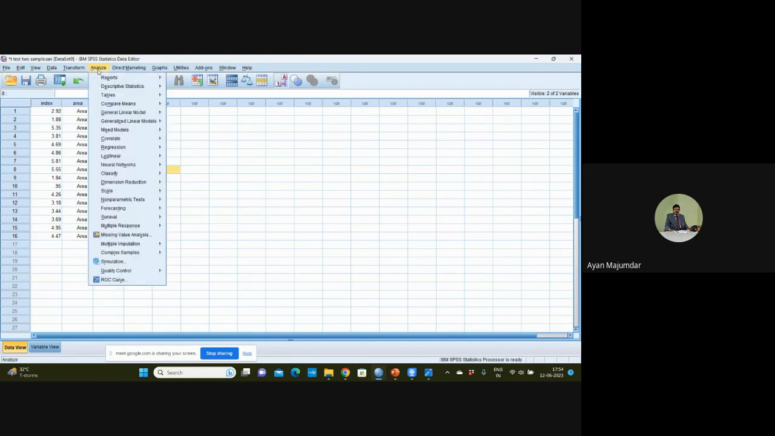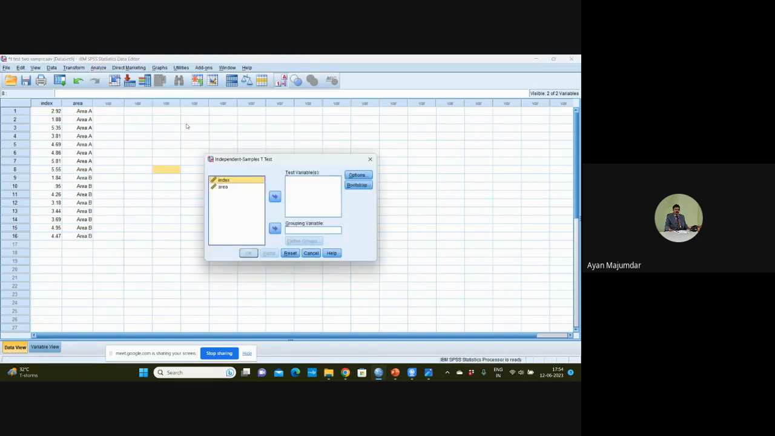So, Analyze, Compare Means, Independent Samples T-Test. We will click the independent samples test. We have here the pollution index, that is the test statistic figures, and the area. So the test variable, the index, we will take under Test Variable, and the area, we will take under the Grouping Variable.